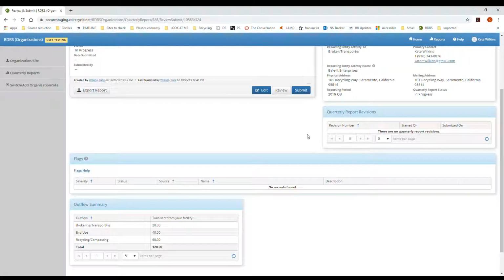So we have no flags, but just for your information, there are 3 types of flags that may be generated during your review: correction required, verification required, and informational. If a correction required flag is generated, you will not be able to submit your report until the issue is corrected. A verification required flag indicates that some of your inputs look irregular but could still be correct. So you must double check your inputs and either make a correction or verify that it is indeed correct before you can submit your report. And an informational flag is purely informational. You should read them, but they will not stop you from submitting your report.